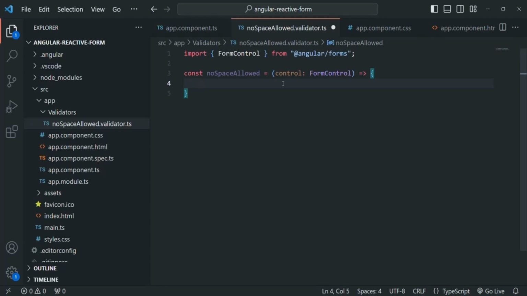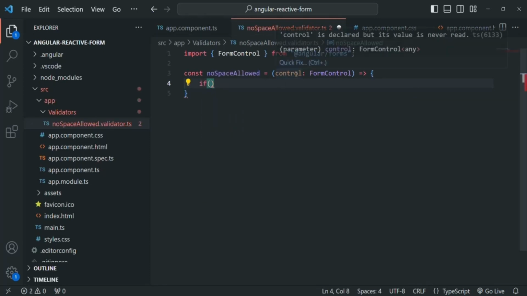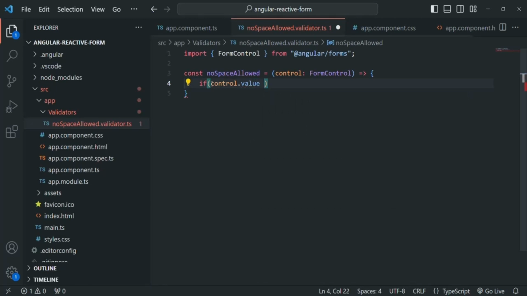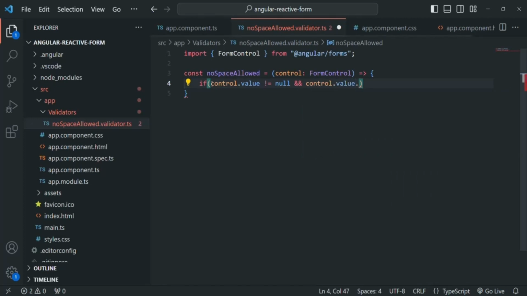And inside this, we are going to write the logic to check if a form control contains a space. So here let's write this if statement. And first we will check if this control's value property is null or not. So here let's check control.value. If it is not equal to null, then we will check another condition. And in this condition, we will check if the value of that form control contains a space. So we can say control.value, and I'm going to use this method indexOf, and to this we will pass a space.